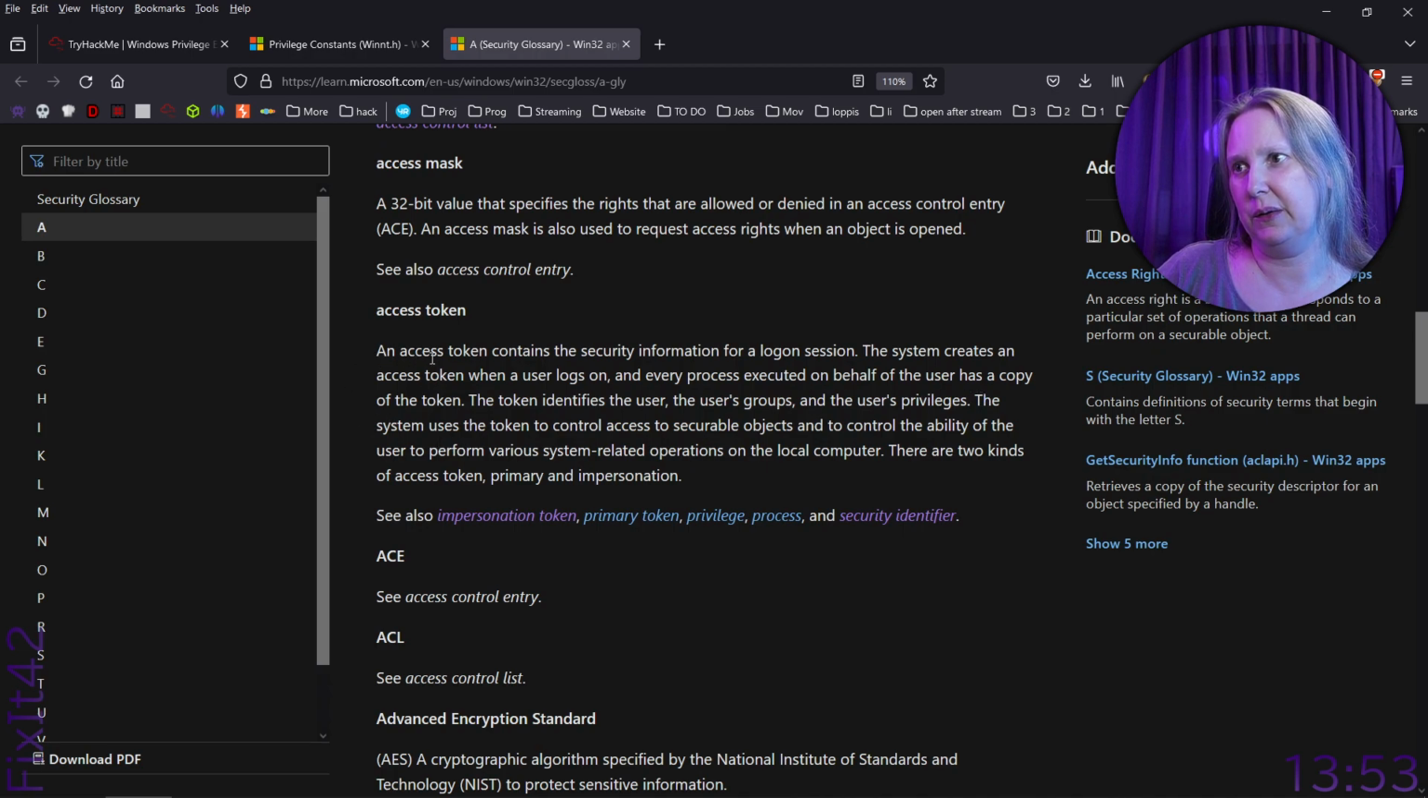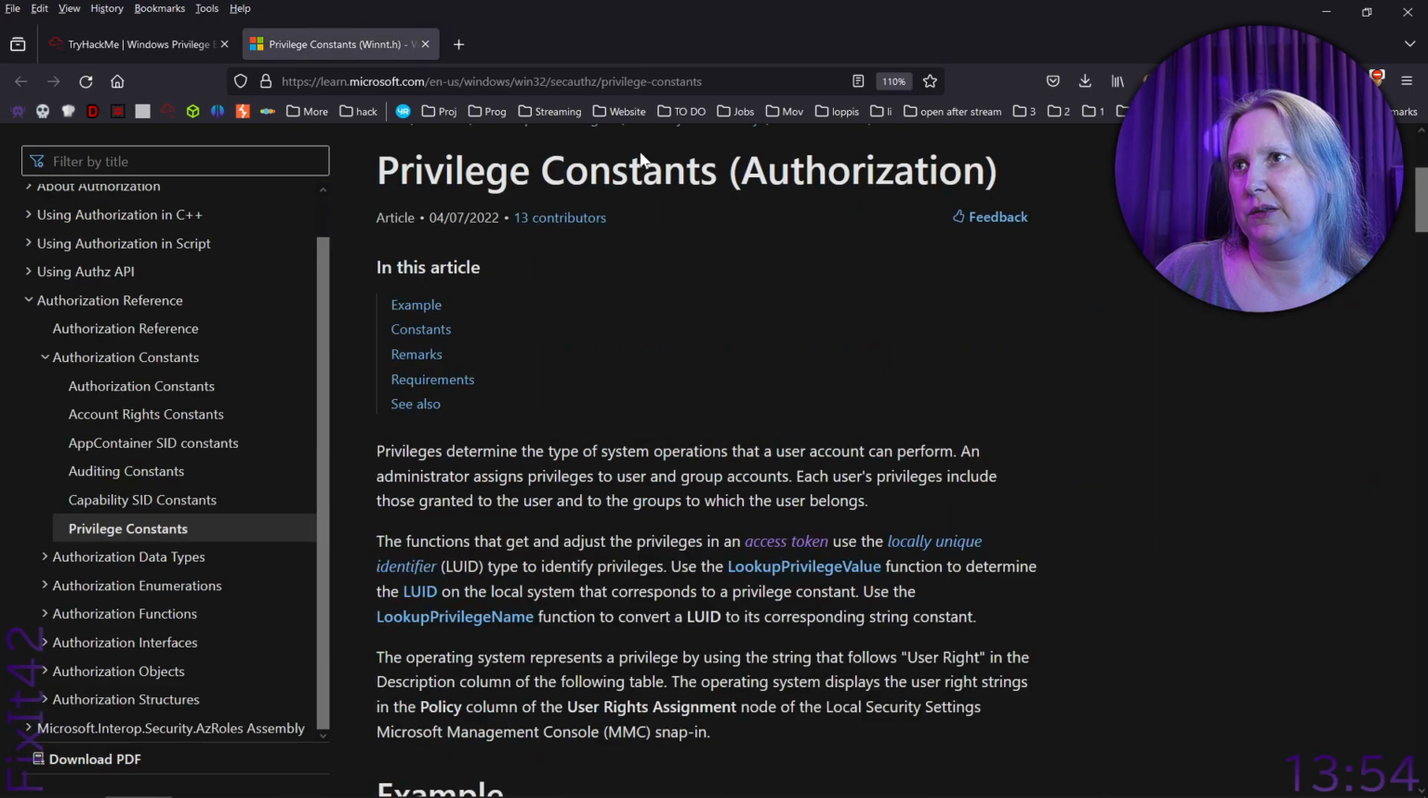An access token contains the security information for a login session. The system creates an access token when a user logs on, and every process executed on behalf of the user has a copy of the token. I promise not to dig too deep, so let's go back.